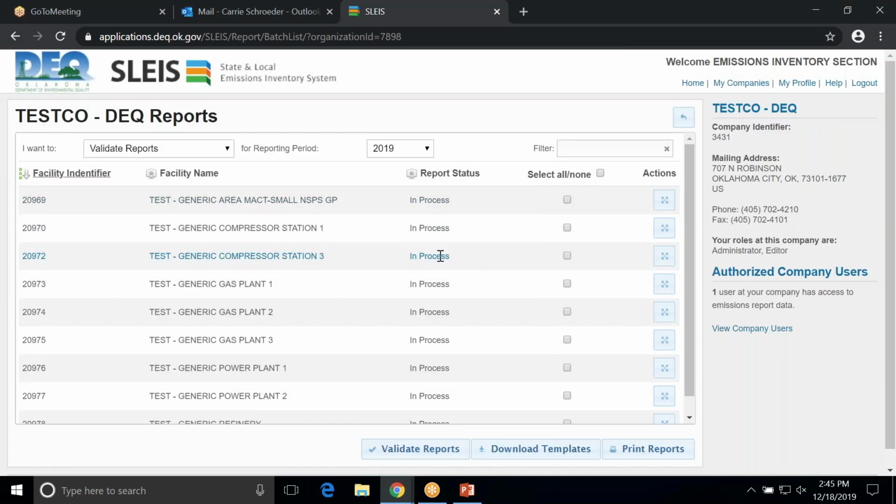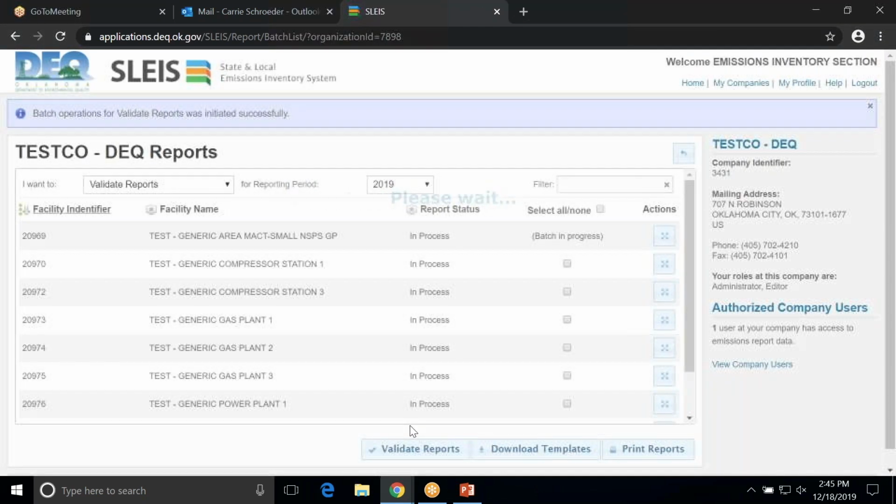I can validate the reports. The one I want to do is in process, the very first one we worked with earlier. I'm just going to click Validate Reports. It's going to, again, do this asynchronously. Should happen fairly quickly because it's already been done when everything's good. It will generate an email, again, returning that to you.